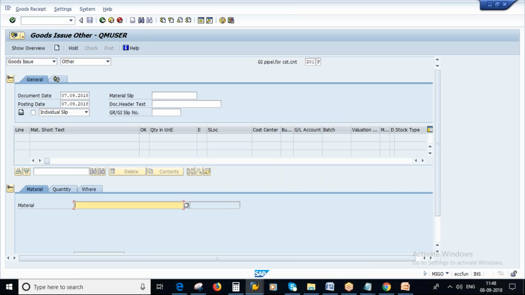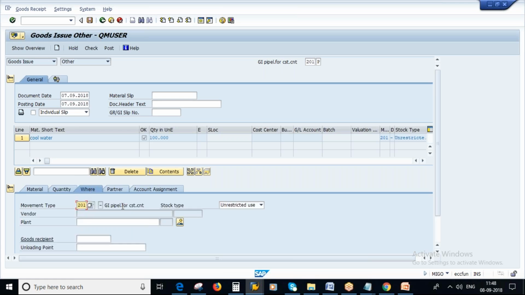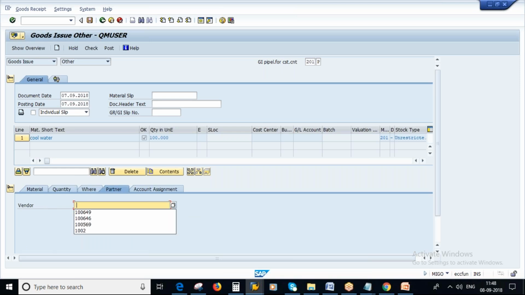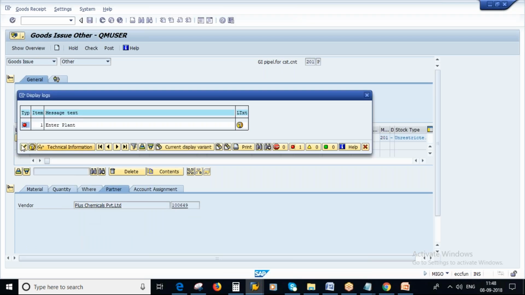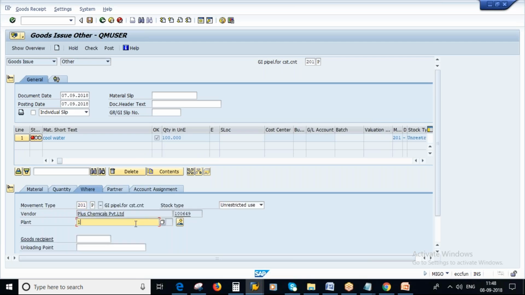Goods issue, Other. You enter the material. You have to enter everything manually here because there is no purchase order. Quantity, let's say today I consumed 100 liters. Enter. That's all. Remaining, you can enter the vendor, all those things. Partner, enter the vendor number. This is the vendor. Okay, check. Enter plant. Material, where plant. Enter plant. Check.